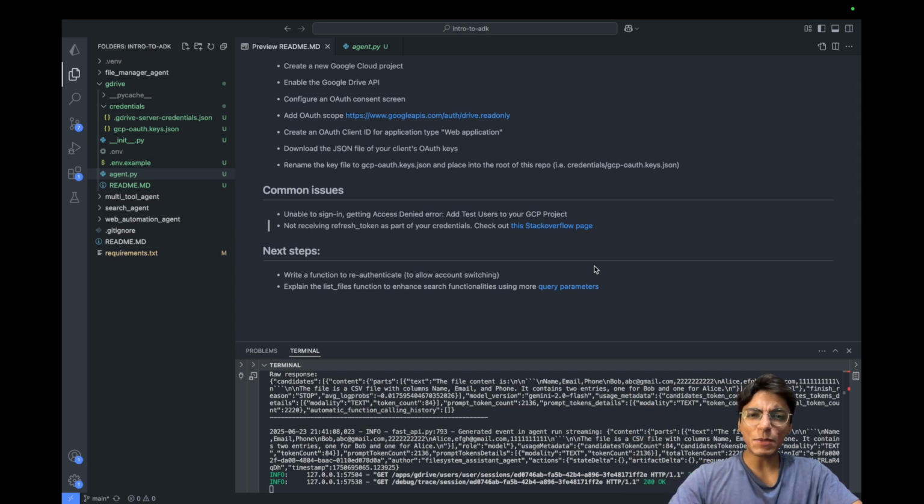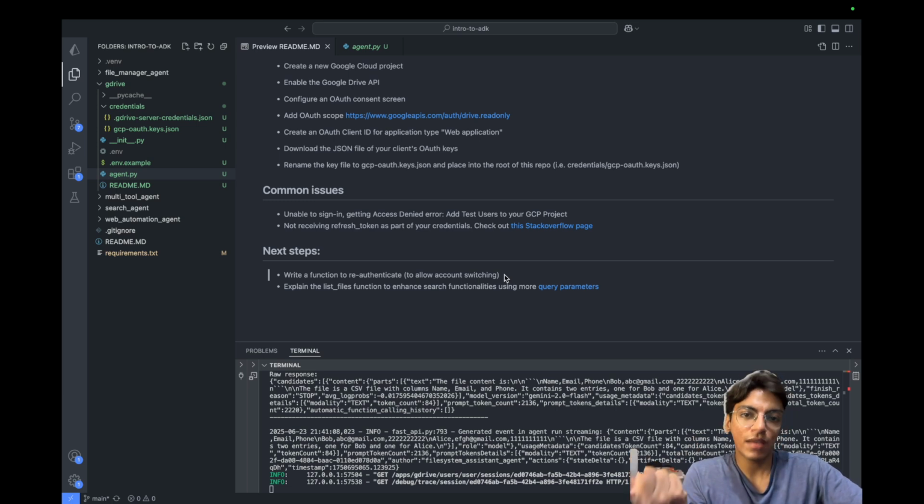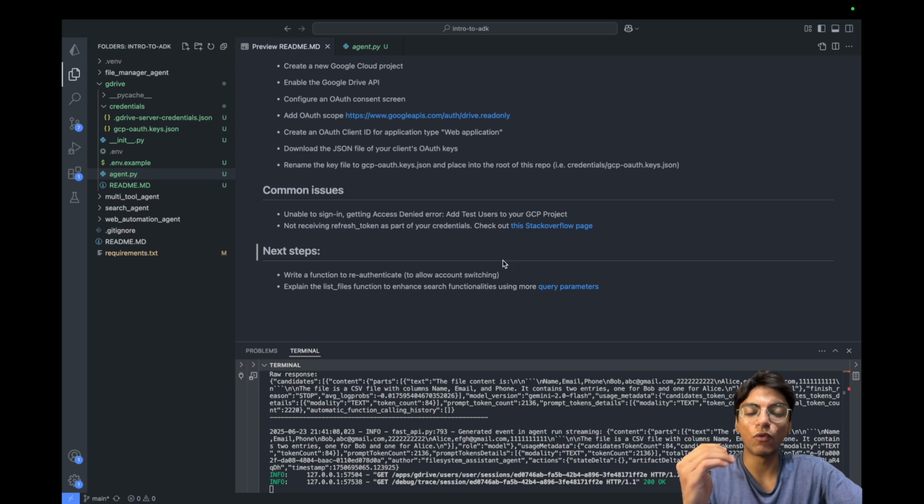Now, once you've built this project successfully, I have a bit of homework for you to enhance your understanding of this project. I want you to write a function to re-authenticate. Now, what I did was support just one user at a time to read their content, but in a production scenario, you will want to support multiple users, right? Now, this only supports credentials for one user. You want to handle multiple users. How will you do it? You can try writing a function for it.